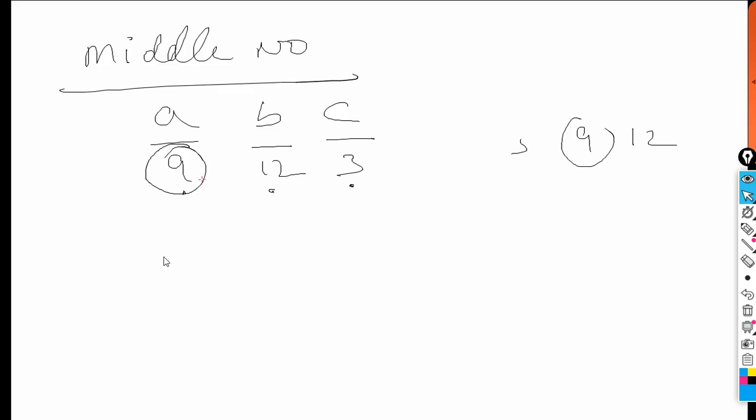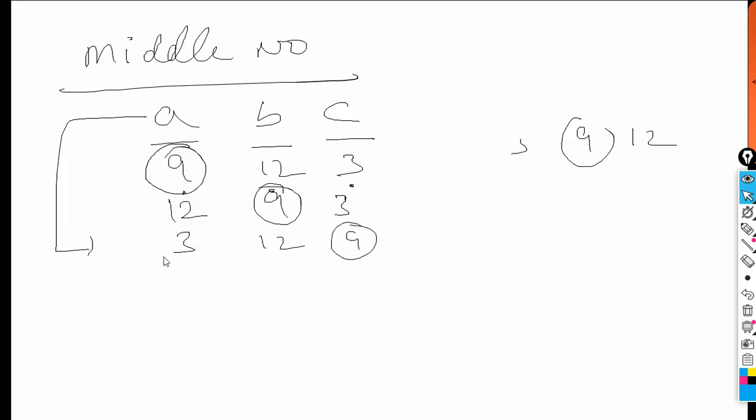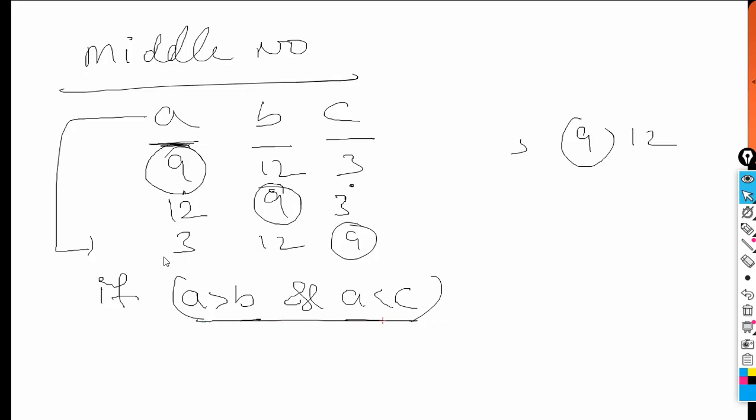Okay, so how can we find A as the middle number? Suppose I give 12 here and 9 and 3, 9 is the middle number. If I give here 3, 12 and 9, 9 is the middle number. So A can be the middle number, B can be the middle number, or C can be the middle number. In what conditions can A become the middle number? Let me write the condition for this one. If A is greater than B and A is less than C, A is the middle number.